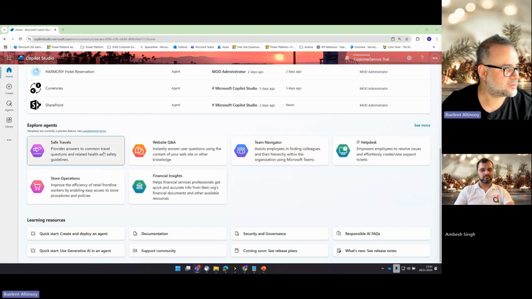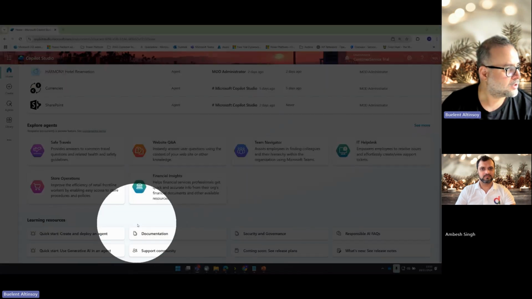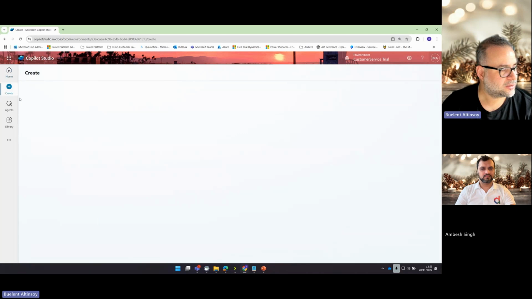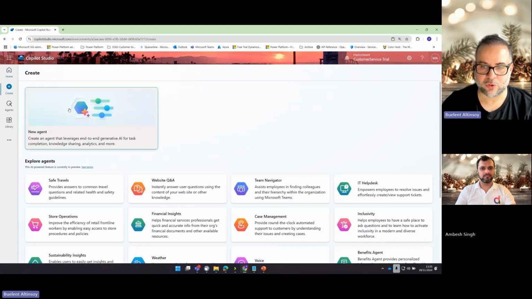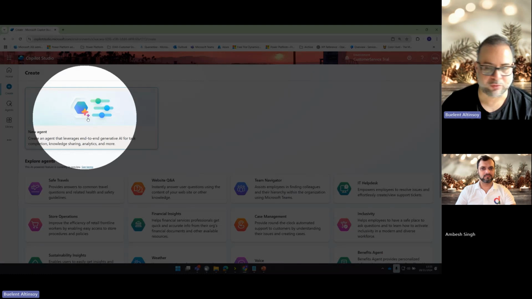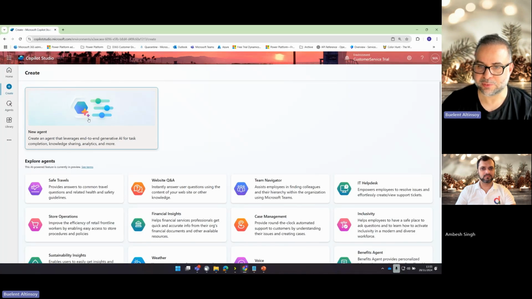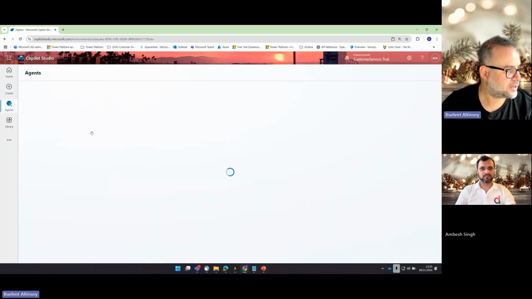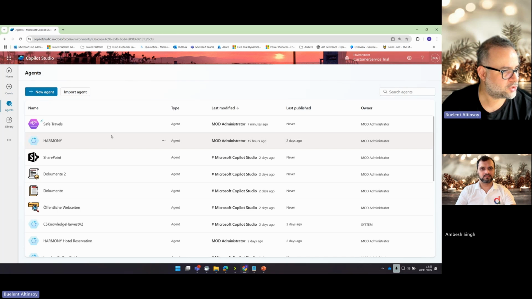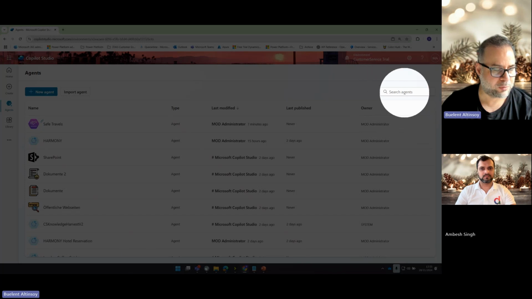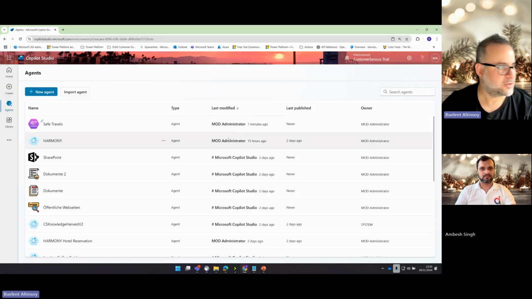If you scroll down, you also see some agents and templates, and also some learning resources. Then you have this create button, and with it you have your templates which you can choose, but you can also create your agent completely from here with a new agent builder experience. Then you have access to your agents here. This is a list of agents which have been created. If you have several of them, you can also use the search bar here and find them easily.